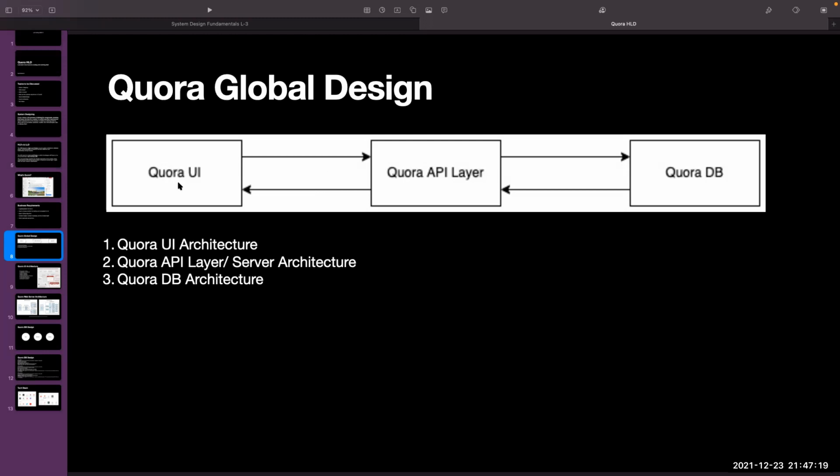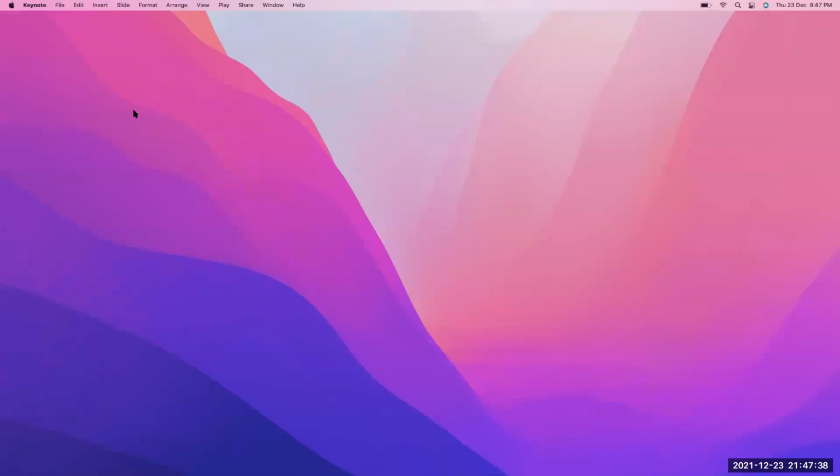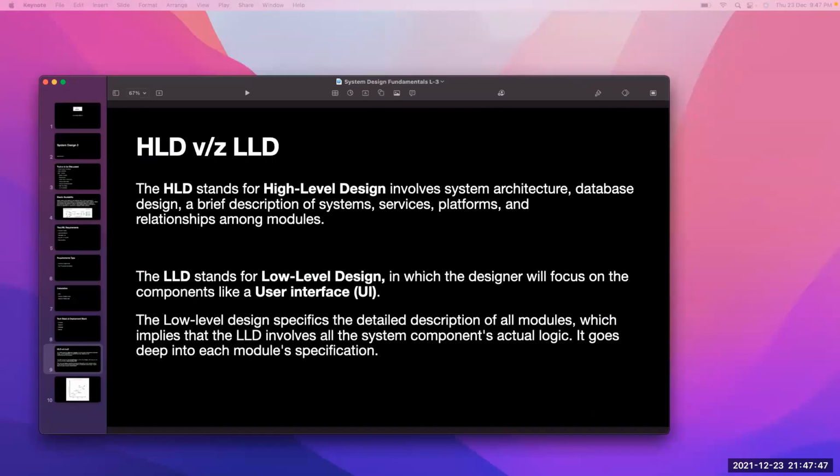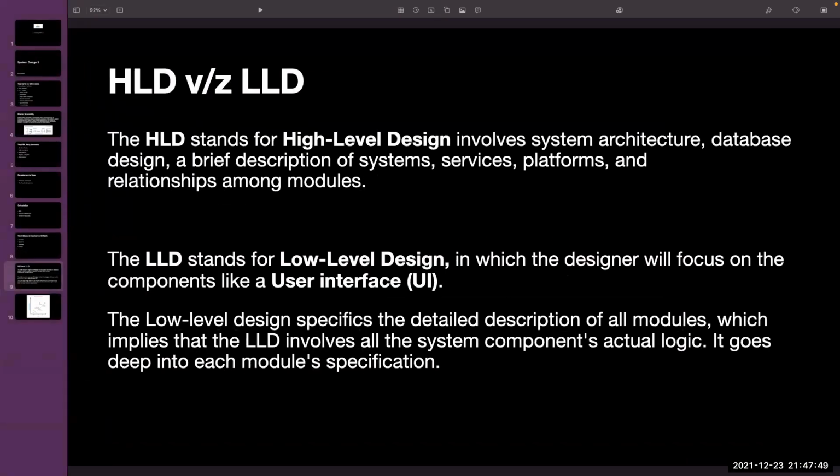And once you get into each one of these, like what the UI is, what code you're going to write in the backend, what logic you're going to write, what the design of tables in databases is, that is called low level design. You guys understood? Yes, sir. So that is high level design and low level design.